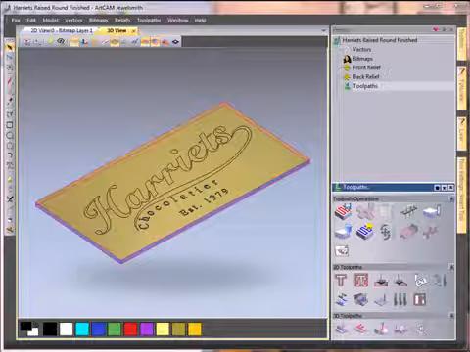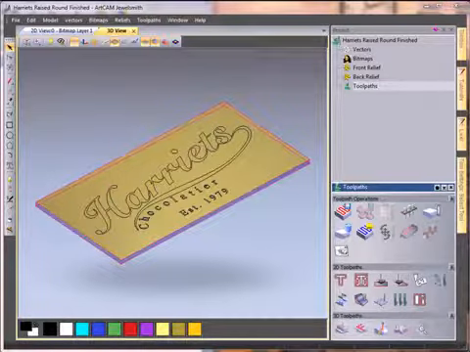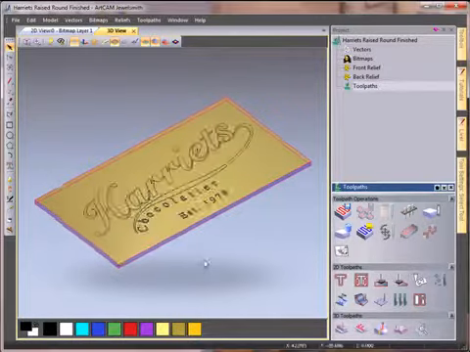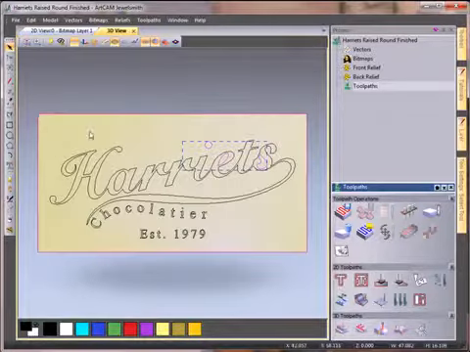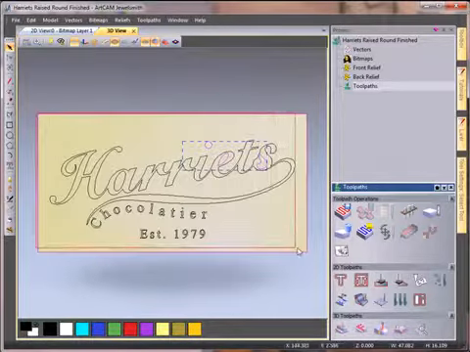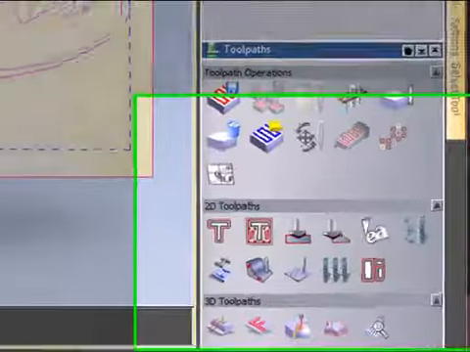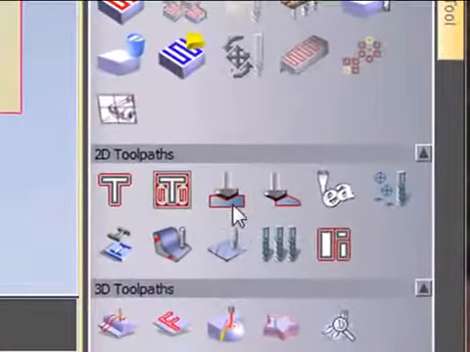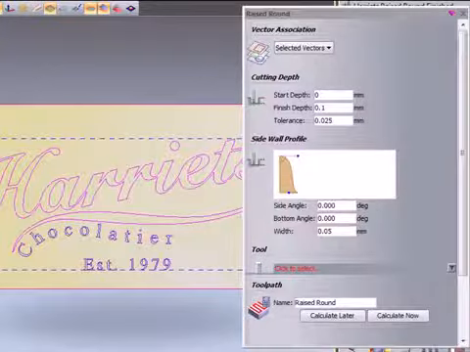In this demonstration, we're going to take a look at the raised round strategy. Here we have some very simple vector artwork. So I'm going to select all of my vector artwork here, and I'm going to open the raised round tool. So here we have the raised round toolpath, and I'm going to type in some figures into this area here.